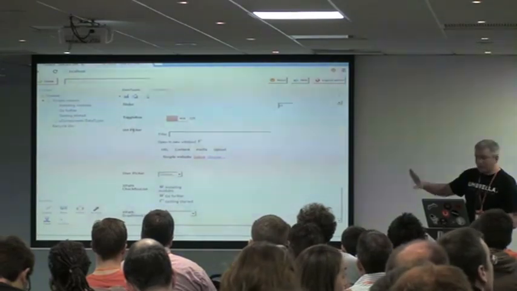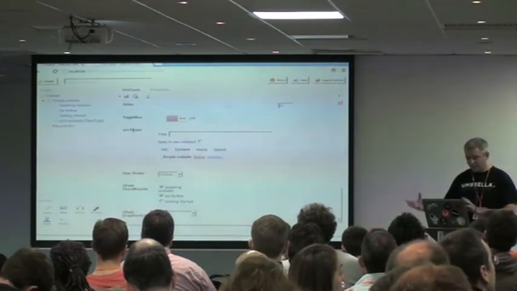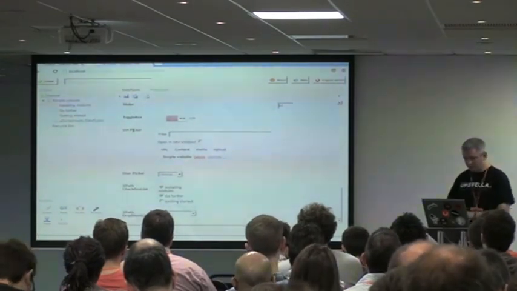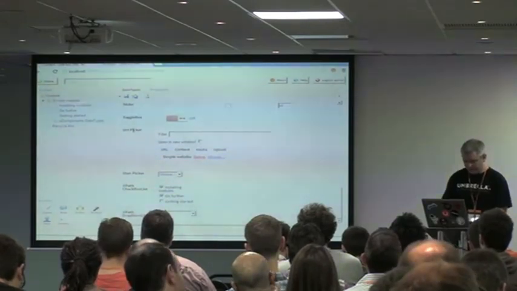Okay, so that's just a quick overview of all the data types that we've got, because I know some people aren't familiar with some of the lesser-known ones.